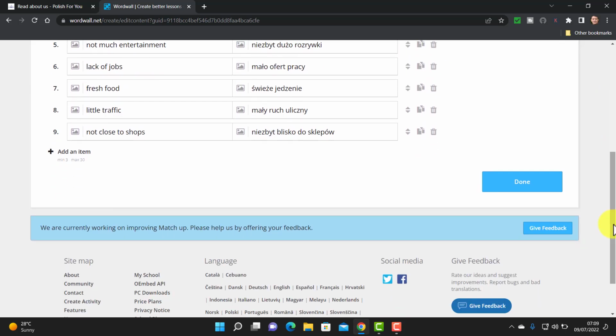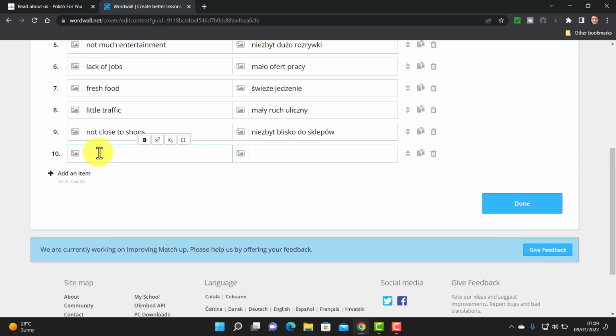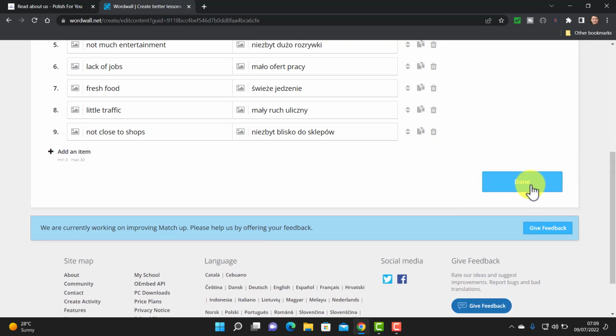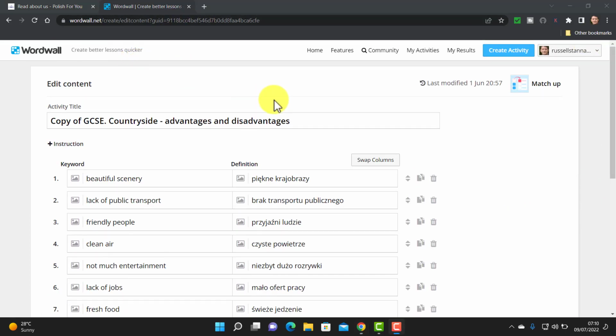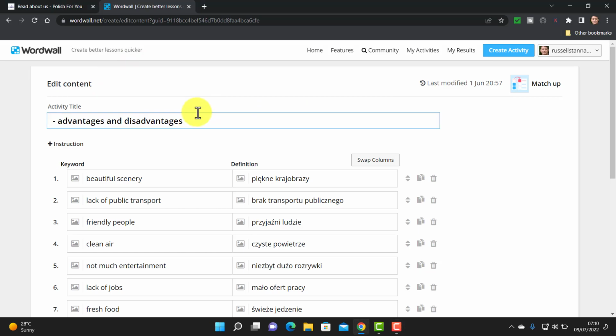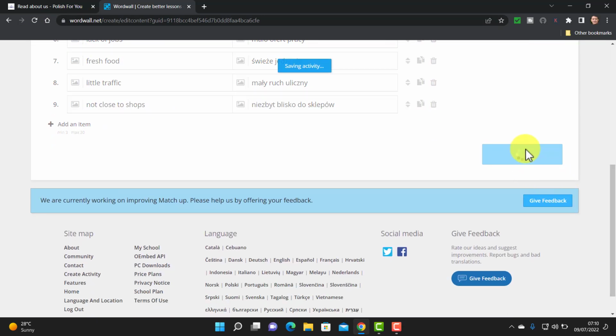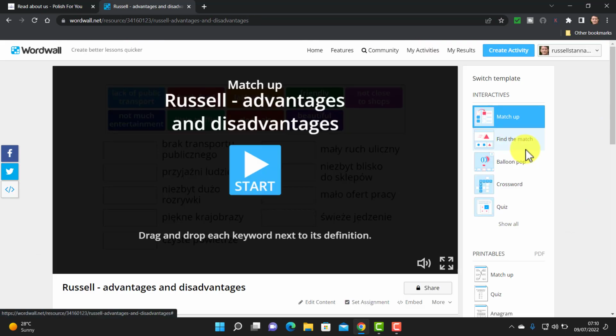But of course, I can also come down here and add additional items. So this is really useful. I won't add one now, just for time. But once you've clicked on done, make sure, before you do anything else, you change the title so that it's going to be your new one. So I'm going to click here now and call this, say, Russell, advantages and disadvantages. And then I'm going to click on done. And again, this is now my copy, but it's been an edited version.